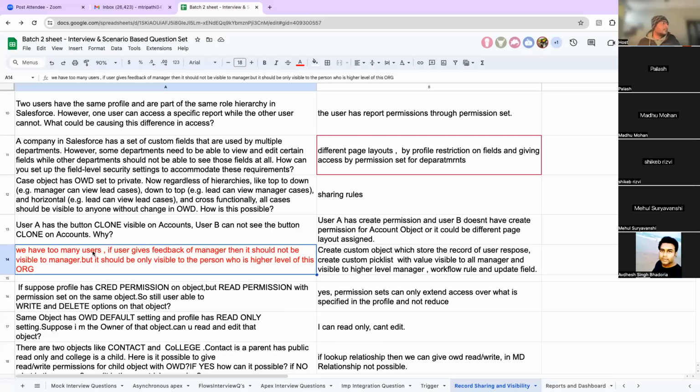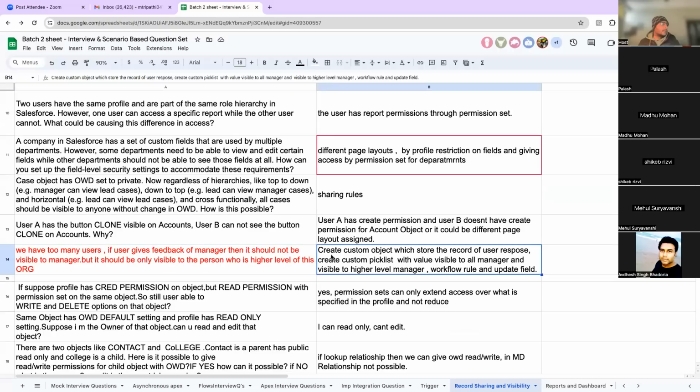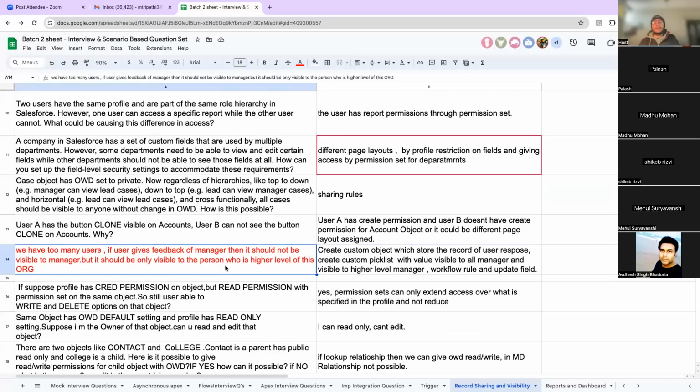Okay, next question. We have too many users. If a user gives feedback about a manager, then it should not be visible to the manager, but only to a person who is at a higher level in the org. See, what it is saying is that, let's say you are working for a company, you have your manager, and then your manager has a manager. Whenever you want to give feedback for your manager, it should not go to your manager. Instead, it should go to your manager's manager. Okay, that is the question. Does anybody have any doubt in understanding the question? No. Whenever you give feedback, you want to share it with the manager's manager instead of the manager.